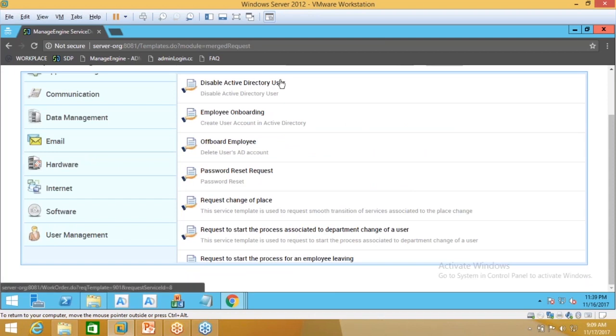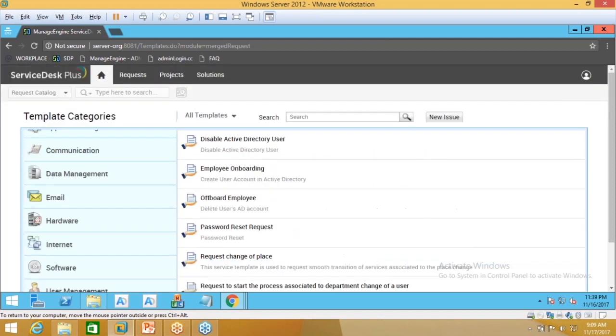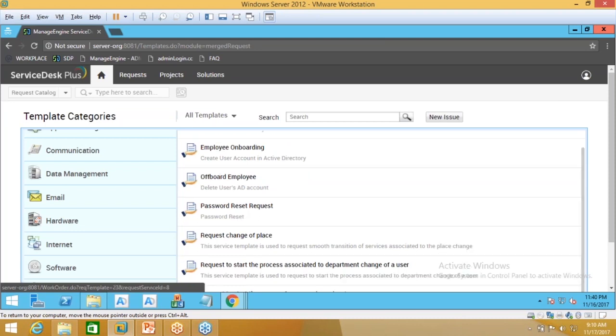All right, I have provisions for disabling a user account, and I also have a specific template that says offboard employee. Offboard in this manner is completely deleting an Active Directory account from the grid. I can choose to either disable or deprovision an account, or delete an account completely. So I'm going to go ahead and demonstrate how that works.